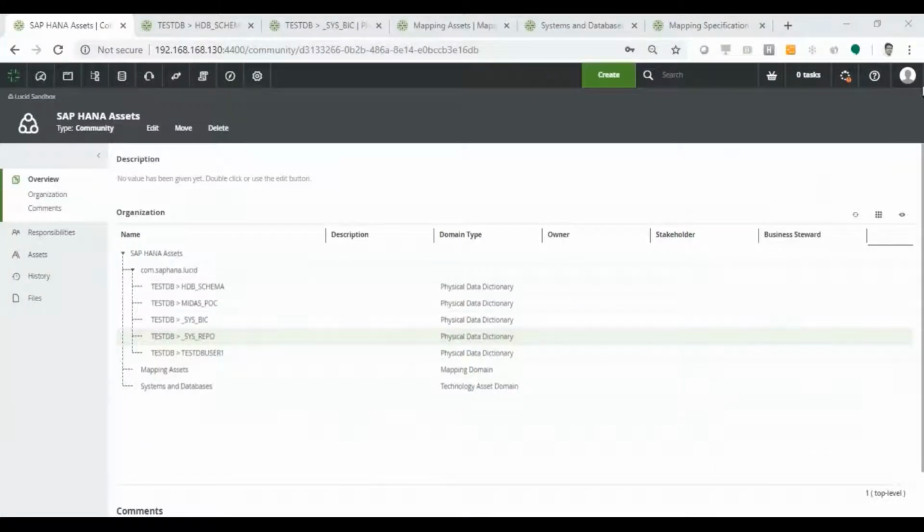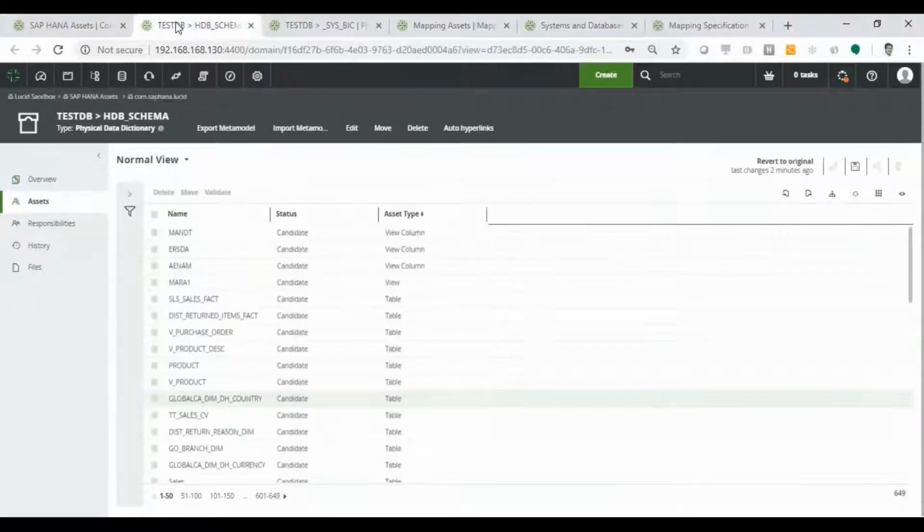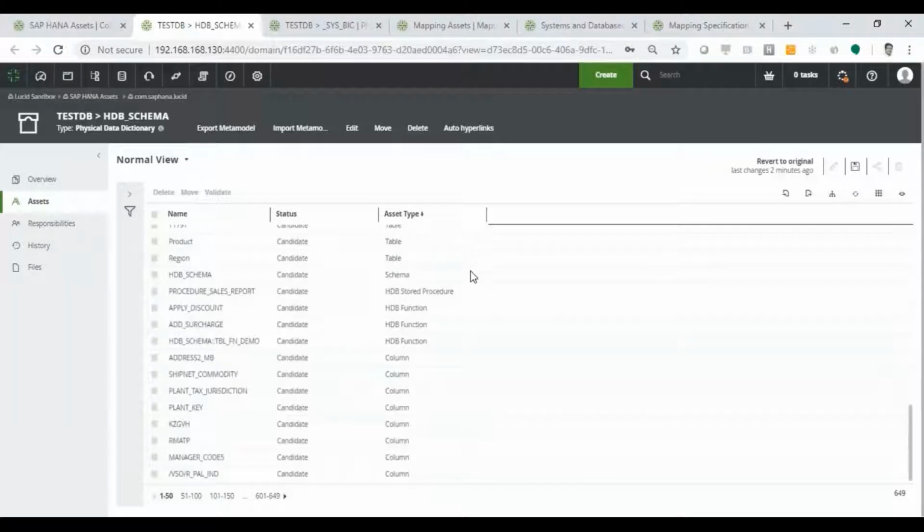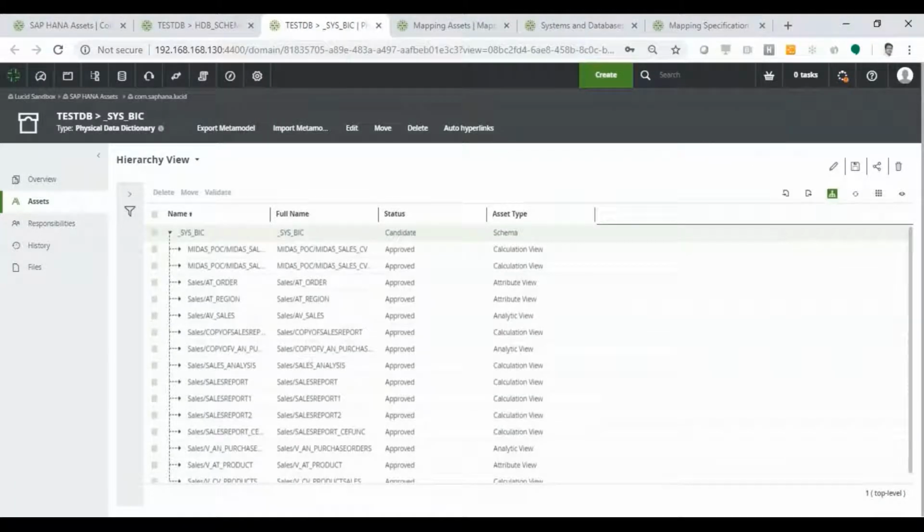A community based on user input is created. The assets are then organized under a subcommunity named based on the SAP HANA server, which is the source for these assets. Below the subcommunity, each of the schema are represented as a domain of type physical data dictionary. For example, the catalog schema, HDB schema, is loaded as a domain containing tables, views, and columns. It also contains stored procedures and functions.